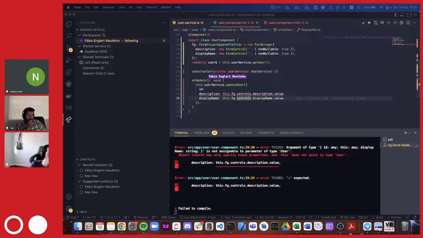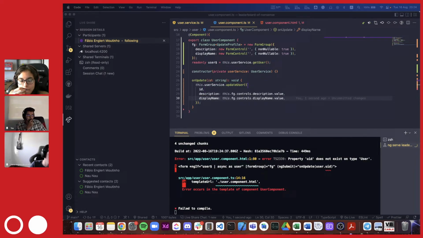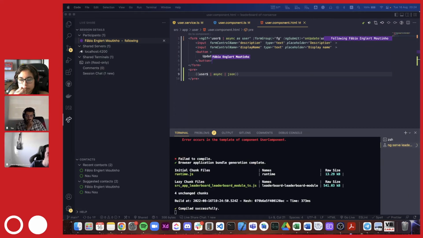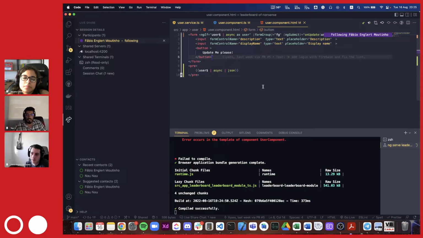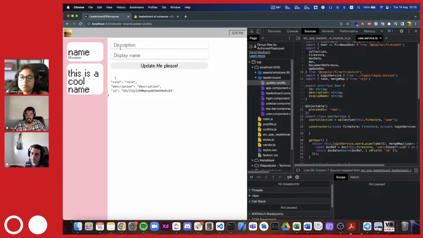on update, ID string. Then we have ID, and that should work. As user, sorry, that is ID. Should work now, I think. Do you want to try it? Okay. Let's see. It should update.